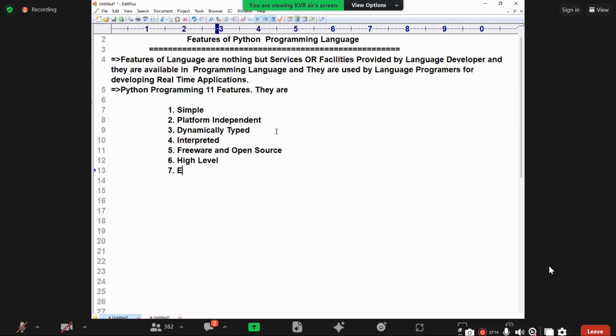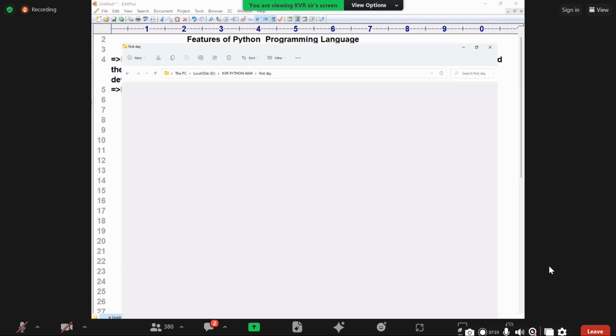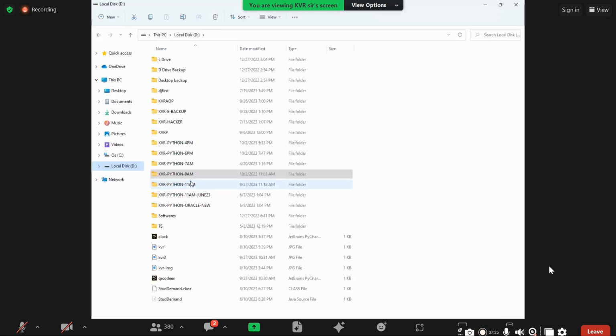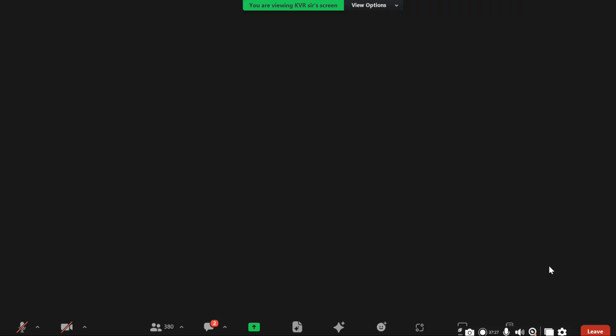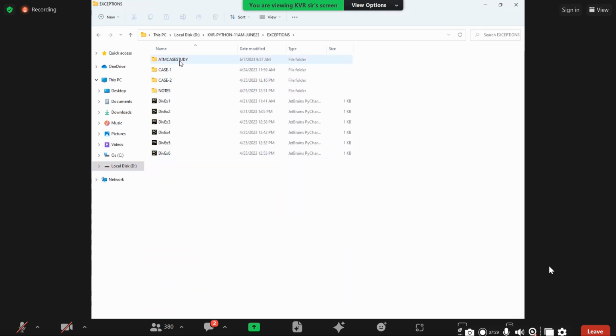Next, Python is one of the robust programming languages. Robust is a beautiful property. I am explaining in connection with robust, in my class, the property called what? You come to the point. I am going to explain the ATM project.